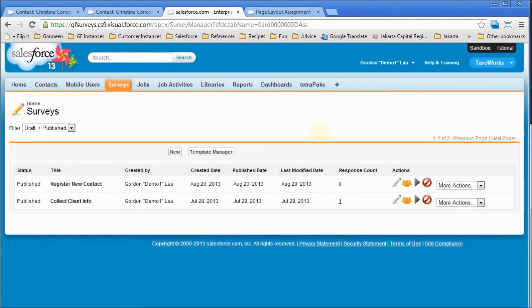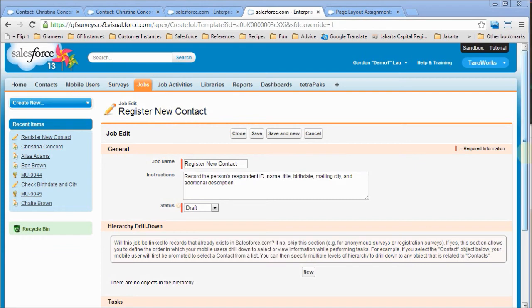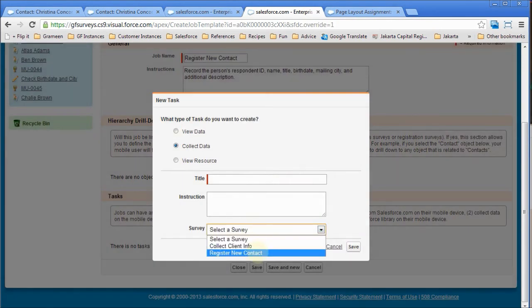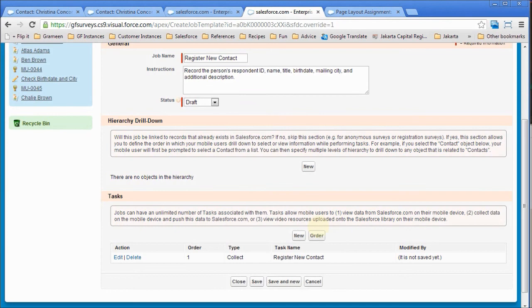As always, you can only use a survey inside the data collection task of a job. So here we have one ready. Select New, select the survey, give it a title, click Save. Save the job, and then publish it.